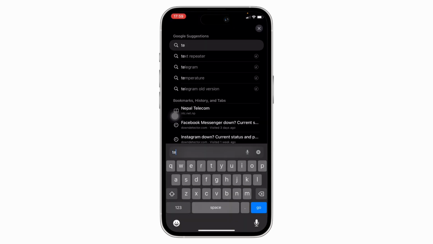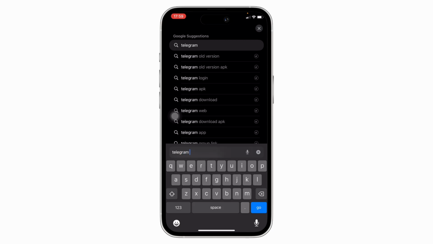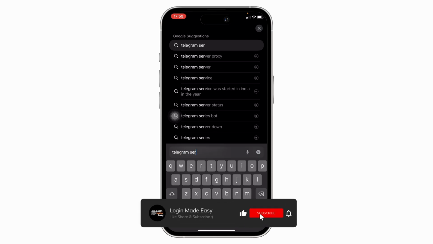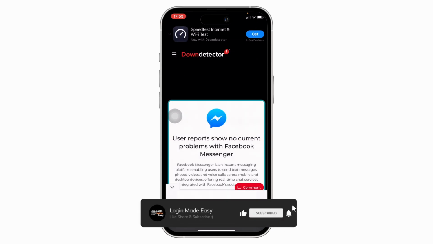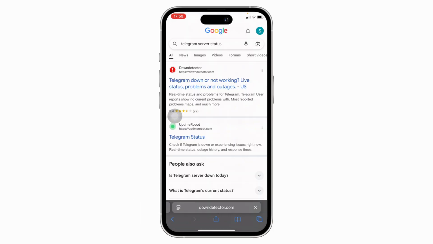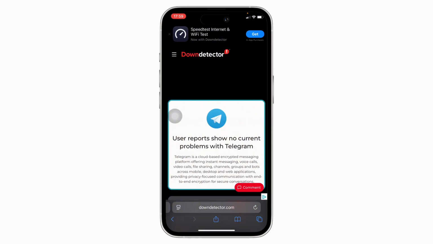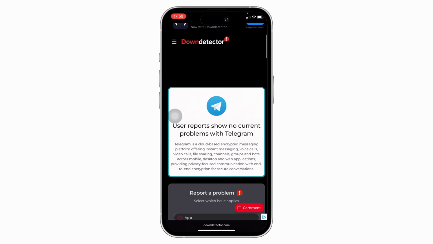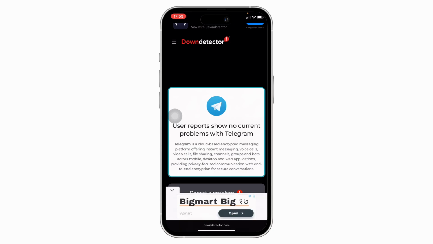go ahead and check for the Telegram server status, and if the server is down, you will simply have to wait for the server to work. So these were a few fixes on how you can fix Telegram app not working.